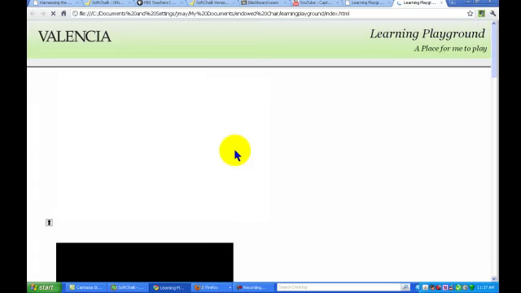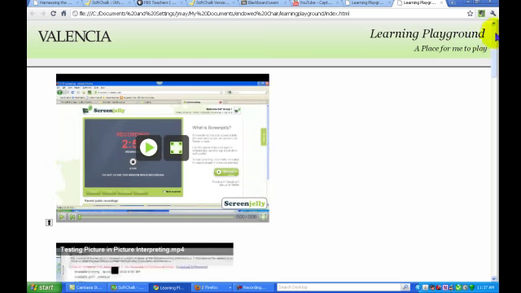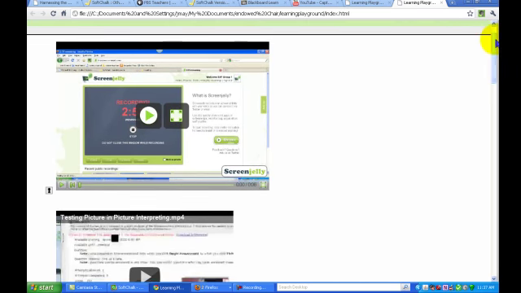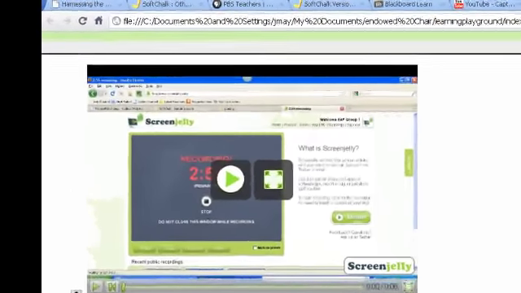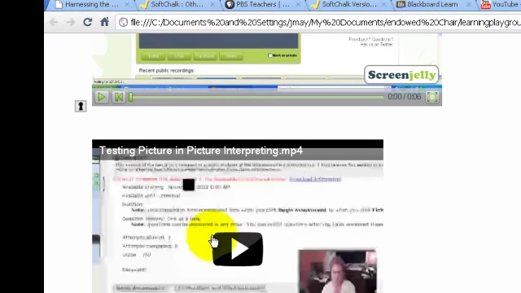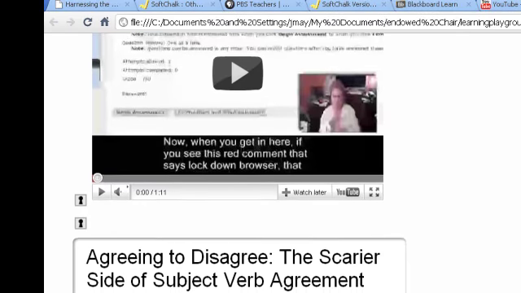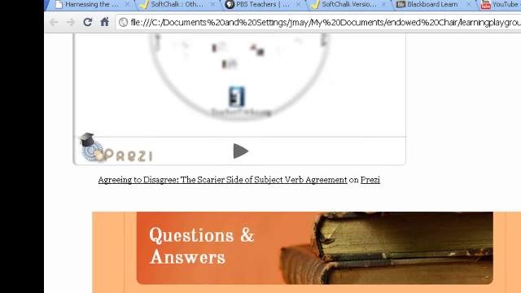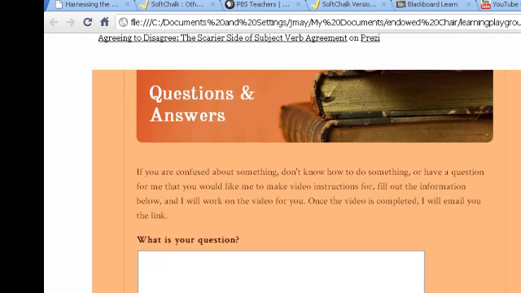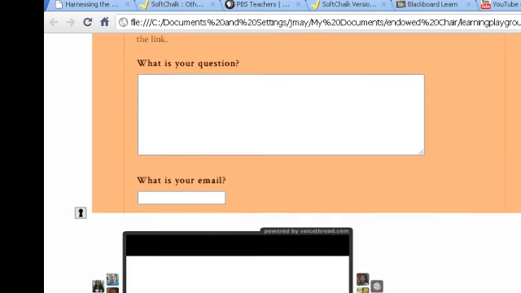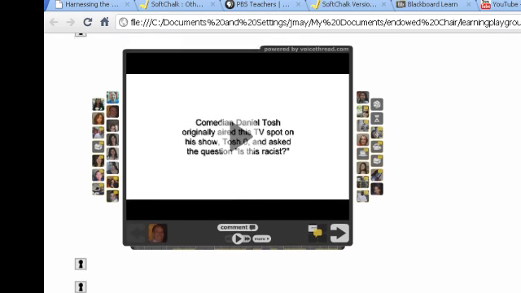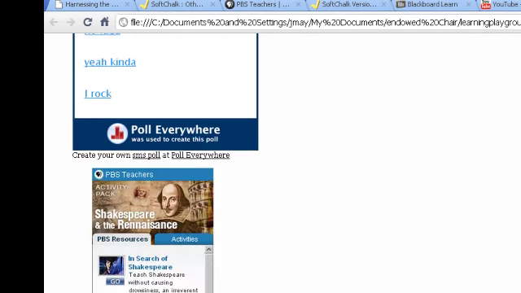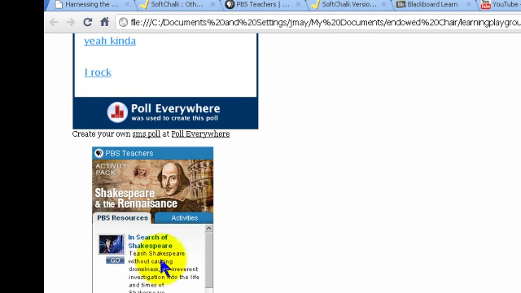And now what you're going to notice is, in this particular playground, I've added a bunch of different widgets. I added a screencast that I made using Screen Jelly, a YouTube video, a presentation done in a program called Prezi, a questions and answer session that's done in Google Docs. I've added a VoiceThread interactive activity. I added a poll from Poll Anywhere. And last but not least, we see our PBS teachers Shakespeare content. Widgets allow you to embed a bunch of interesting things within your content.